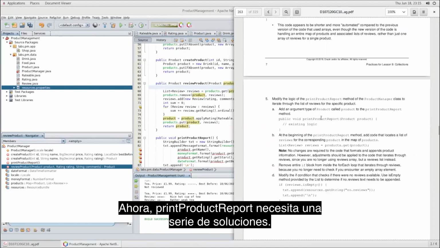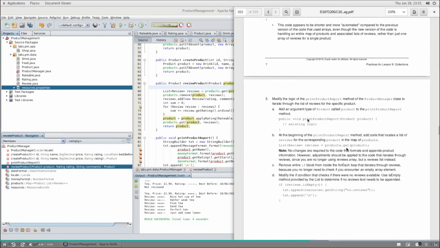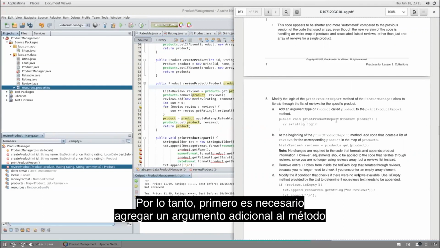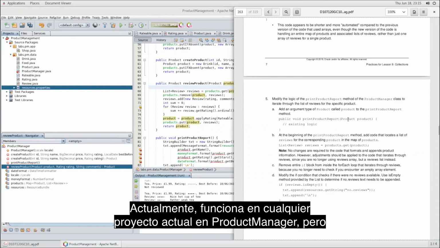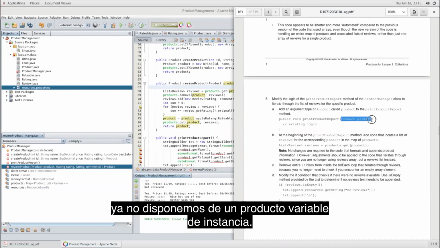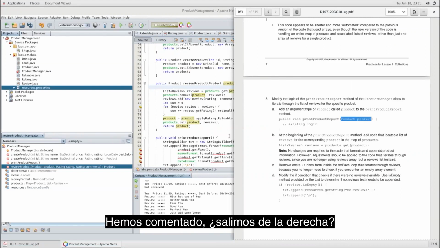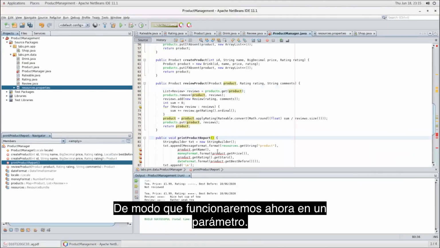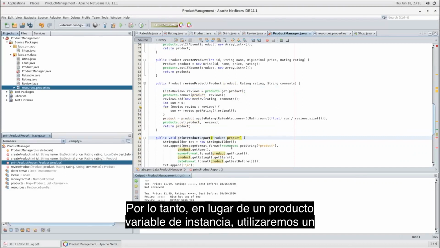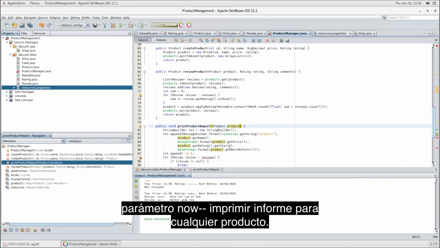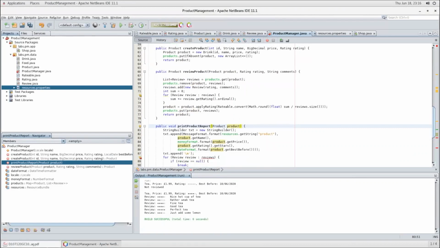Now, the print product report method needs a bit of fixing. First of all, we need to add an extra argument to the print product report method. Currently, it operates on whichever product was current in the product manager, but we don't have an instance variable product anymore. We just commented it out, right? So we will operate now on a parameter. We'll say for which product we would like to print that report. So instead of an instance variable product, we'll just use a parameter, report for whichever product.